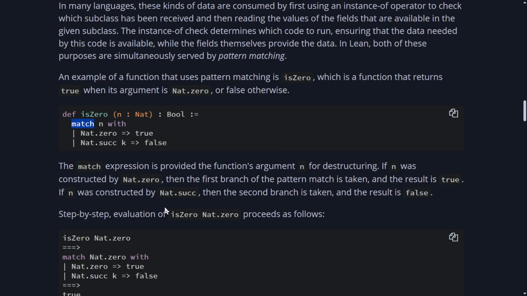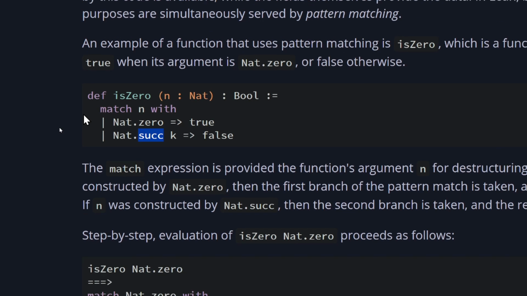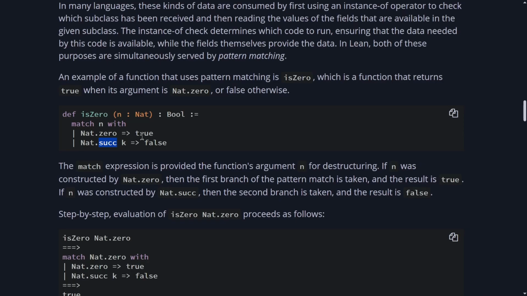If n was constructed by nat zero, the first branch of the pattern match is taken, and the result is true. So this matching would have to look at the constructor for n. Right.